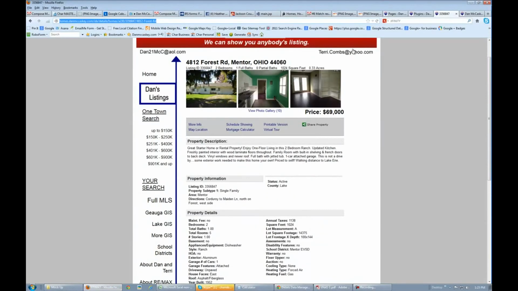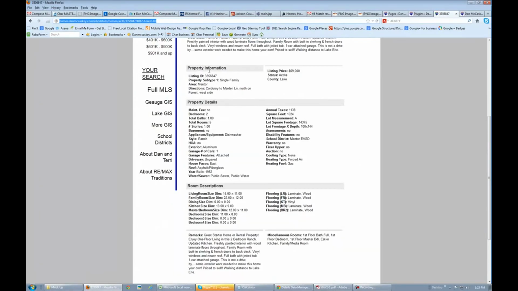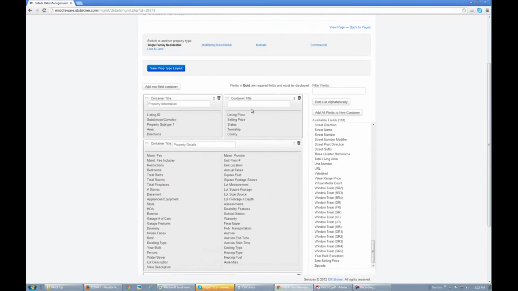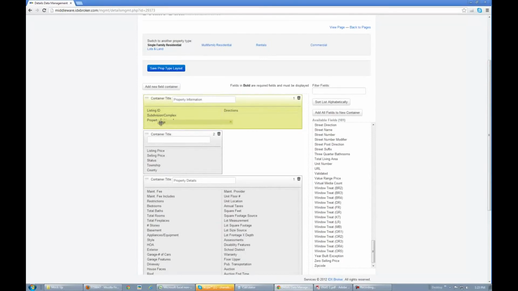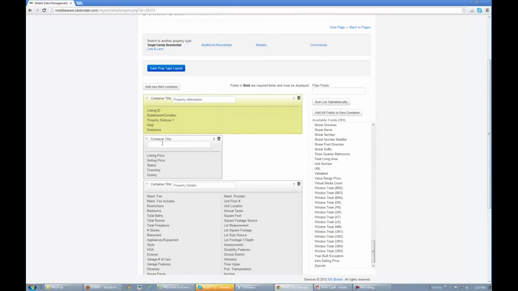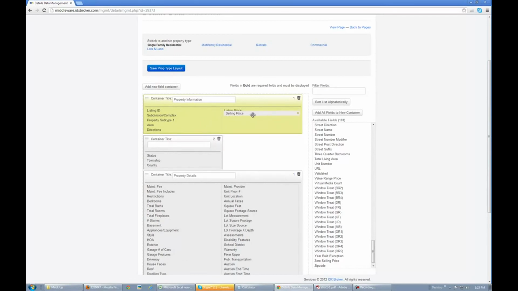I'm going to go back to my page and refresh. And now you can make some adjustments. Notice my property information field right here looks kind of funny. That's because I don't have a title in here. So it might be better if I just make this one full column or one full box and then bring my second column up over here.